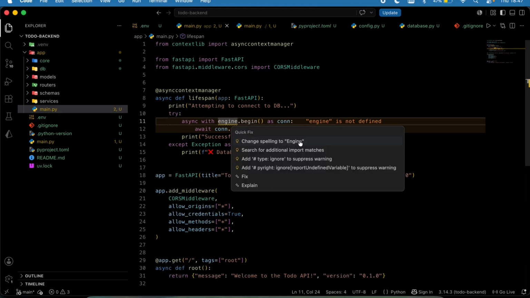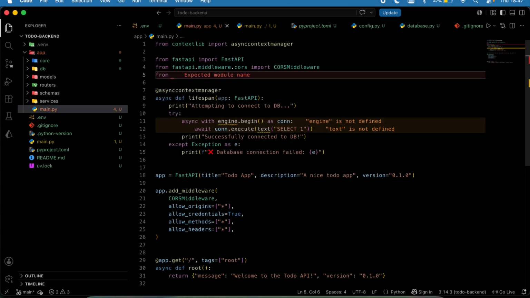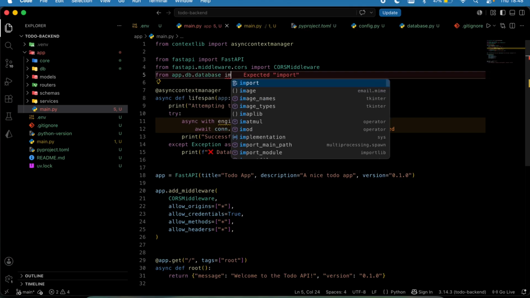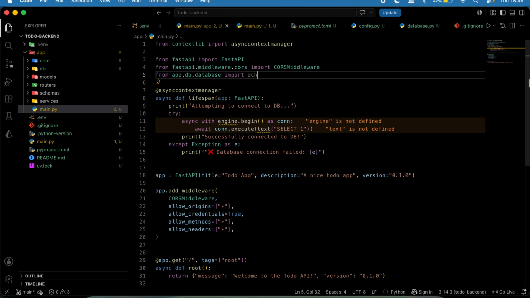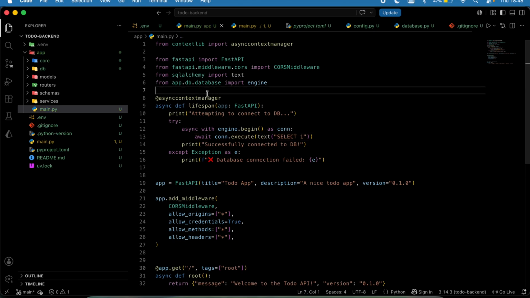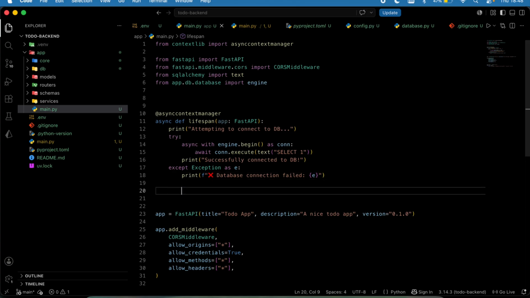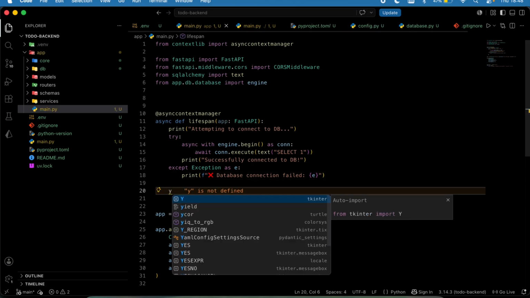And let me import the text engine from our database. That's going to be from app.db.database import engine, or not engine, import text, like that. Then this text should be imported from SQLAlchemy. Where's SQLAlchemy? Yeah, that one, like that. It's basically database stuff. And then very importantly, try to yield. If you don't yield this, you have a problem.